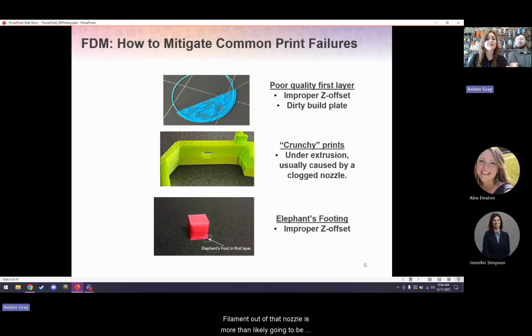Under extrusion of your filament out of that nozzle is more than likely going to be caused by a clogged nozzle. To fix a clogged nozzle, we can either just replace the nozzle altogether, or we could take a really thin needle, such as an acupuncture needle, and use that needle to unclog the nozzle. And so our filament is being extruded out at the proper amount.